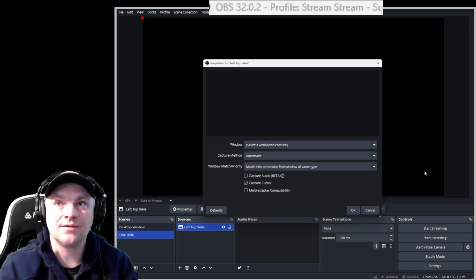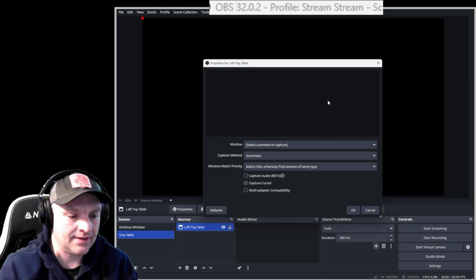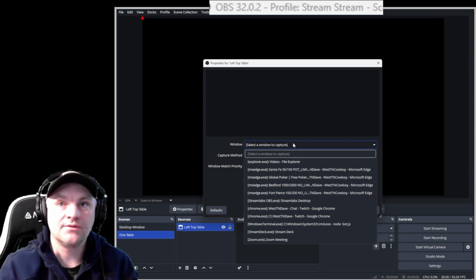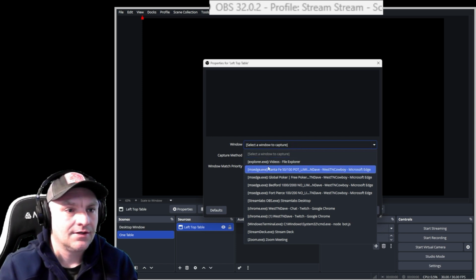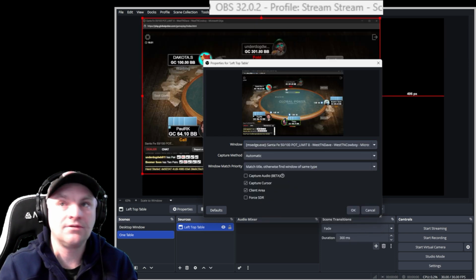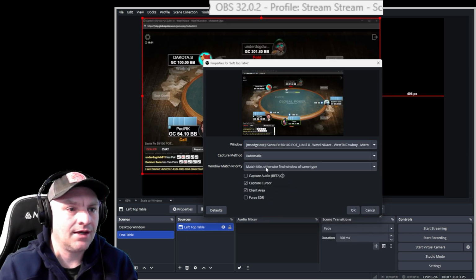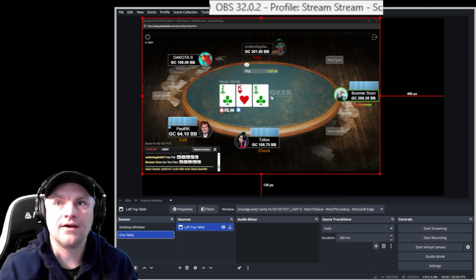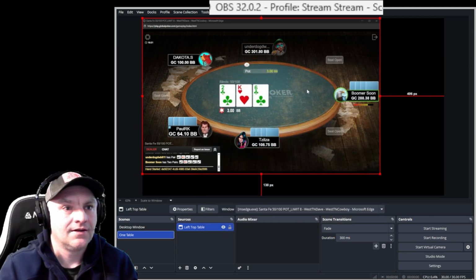Yep. So here we go. Now we get this thing, which is called a window capture instead of a display capture. So we got to go find our window. Here are the windows we have open currently. All right, so let's say we want to go get this one, which is this pot limit table. And bam, automatic. Do I want to capture cursor? Sure, why not? And here you go. Now you have just one table in here.